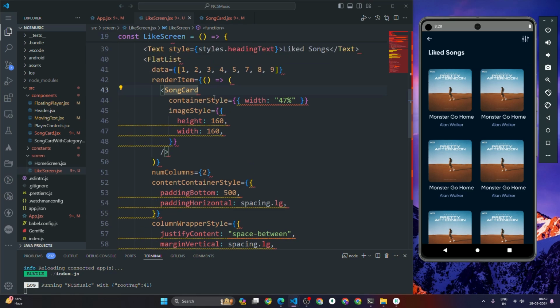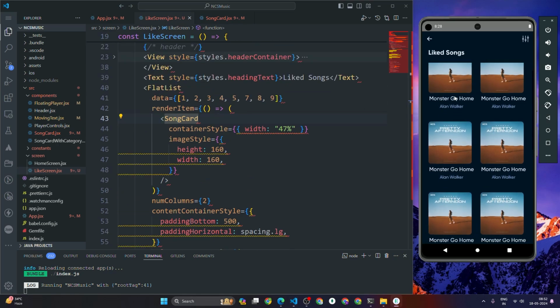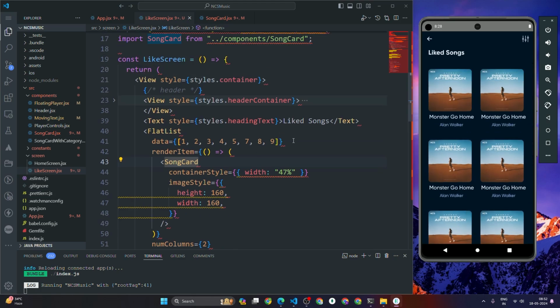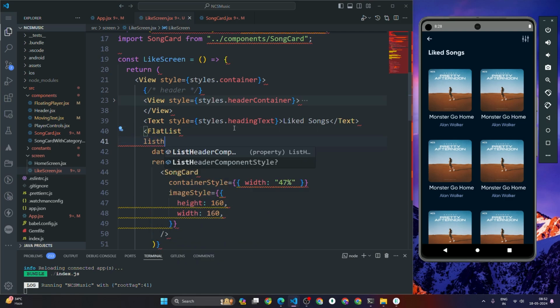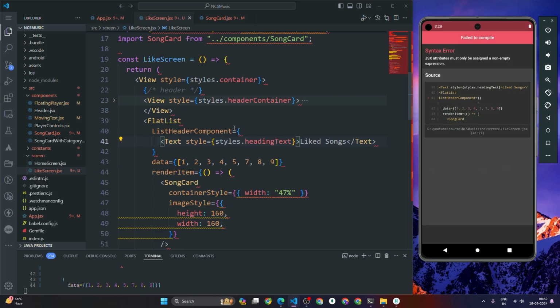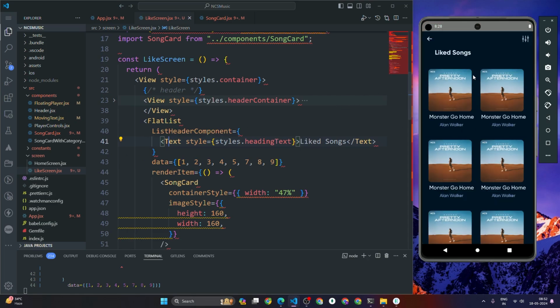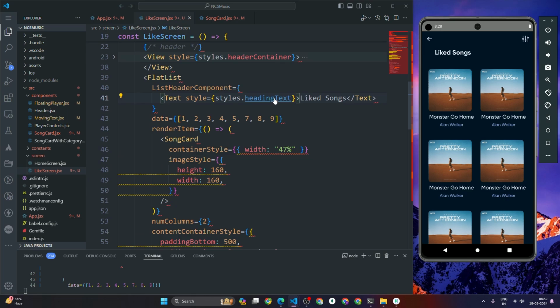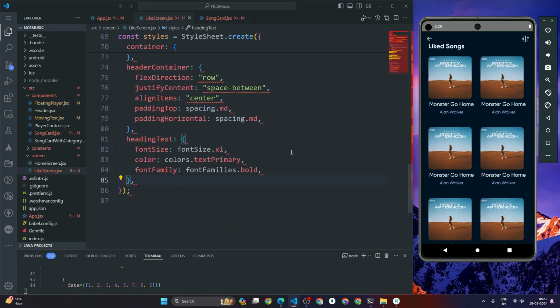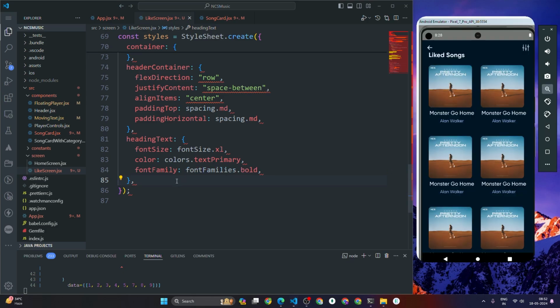Now let's go back to the like screen, and here you see that when we scroll down, the screen is not scrollable, it's not moving. So to make it scrollable, I'm gonna add one prop called list header component, and inside the list header component, I'm gonna pass this text. Okay, now as you can see, we are able to see this as well. Now once I pass the list header component, you can see that extra padding has been applied to the content as well. So let's go to the heading text, and I'm gonna get rid of the padding of this heading text because the parent already has padding.